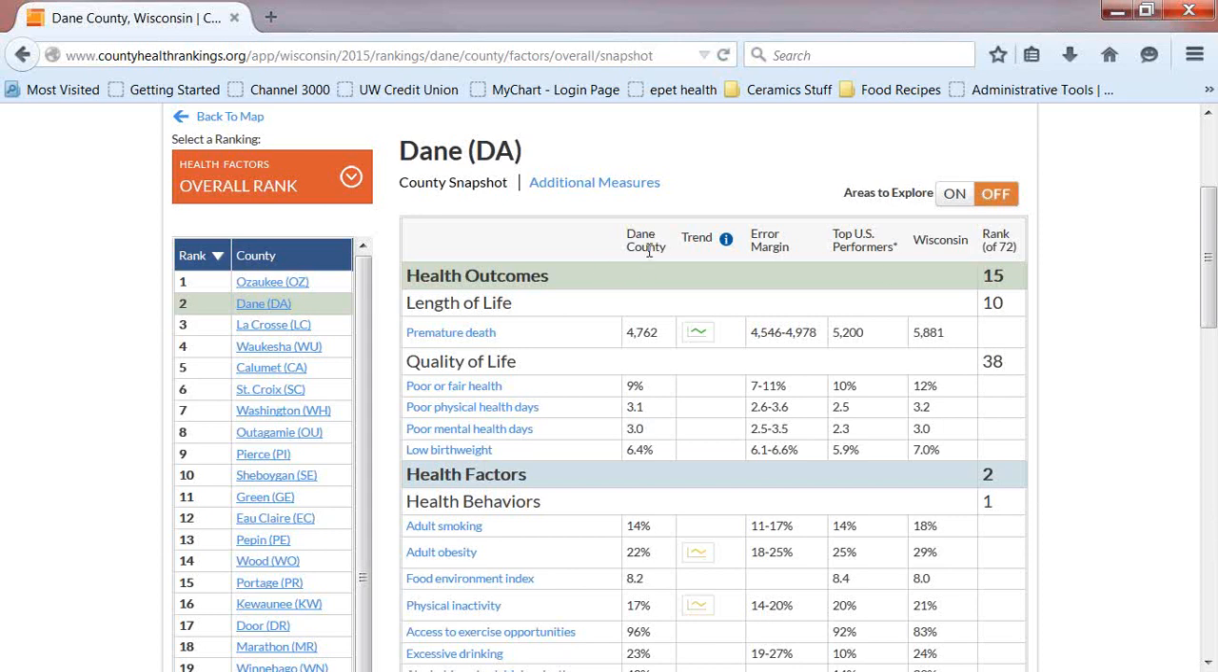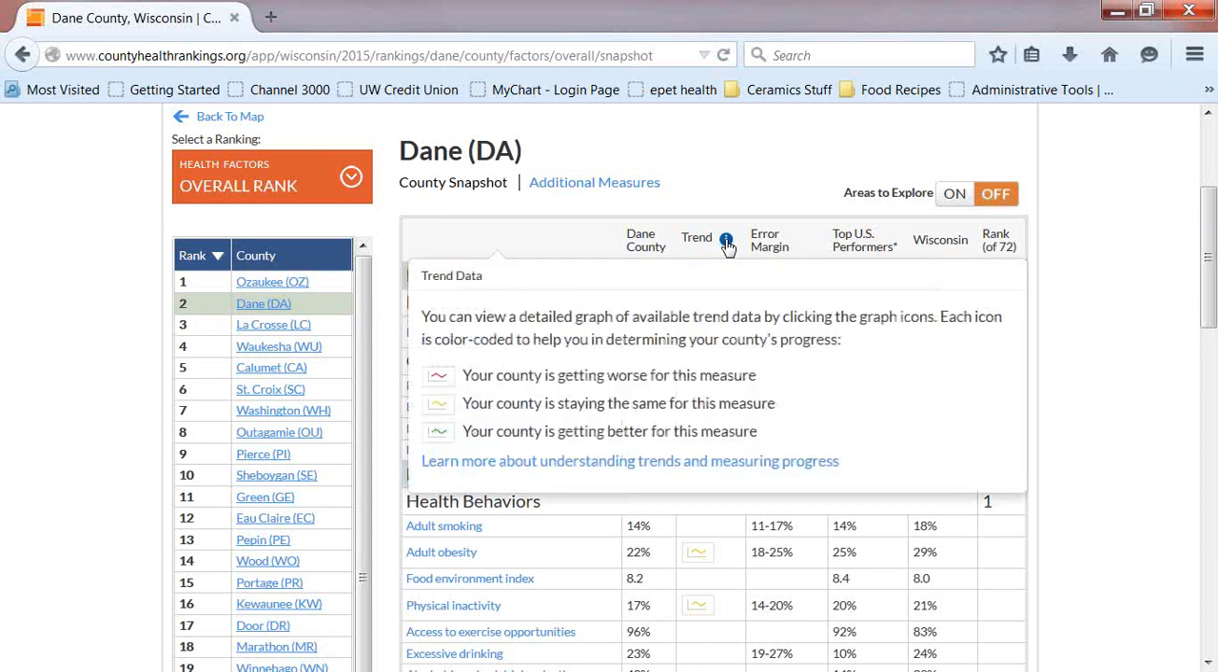In your first column, you're going to find your county data. So here we see data specific to Dane County. Next, we've included trend graphs. And we include trend graphs for the 12 measures where sufficient trend graph data is available. You can see a detailed graph of the trend data by clicking on the graph icons. We've color-coded each of the icons for you to help you see, in a nice visual way, whether your county's estimate is increasing, decreasing, or staying the same over time. So if you see a red trend graph, that indicates your county is getting worse for this measure. If you see a yellow line, your county is staying the same. And if you're seeing a green trend graph, that indicates your county is getting better for this measure.